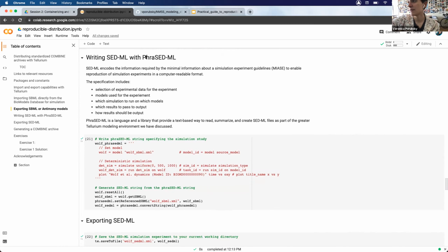PhraSED-ML, this second term here, is basically the Antimony version of the simulation experiment description language. It's a language and a library that gives us a text-based way to read and create the SED-ML files, because just like SBML, it's not really feasible to write SED-ML by hand. So Tellurium has functions that allow us to use PhraSED-ML as part of this larger ecosystem that incorporates Antimony and Roadrunner. And ultimately, it allows us to perform most of the same experiments we can do with Roadrunner.